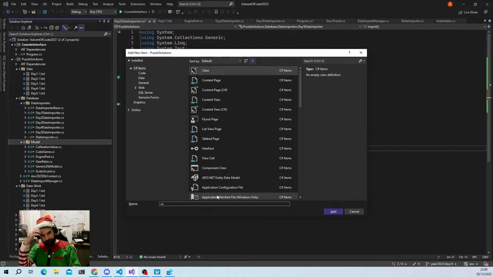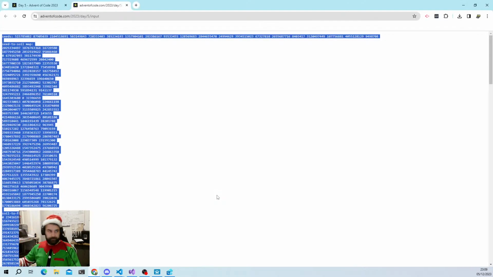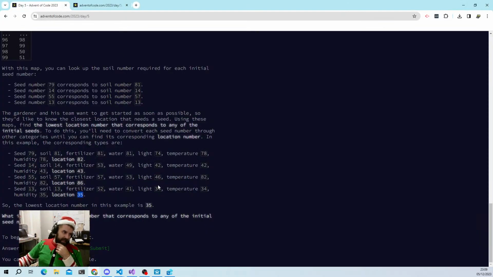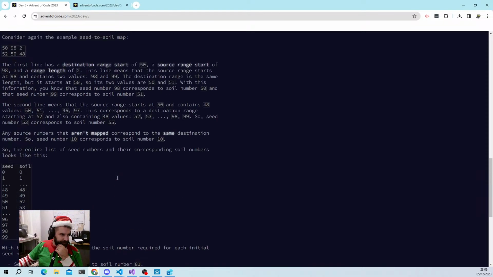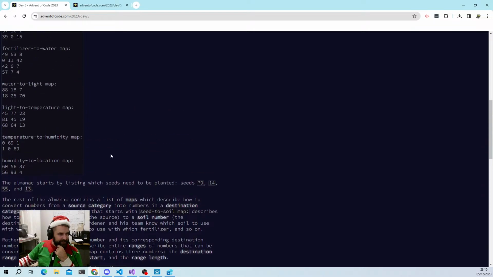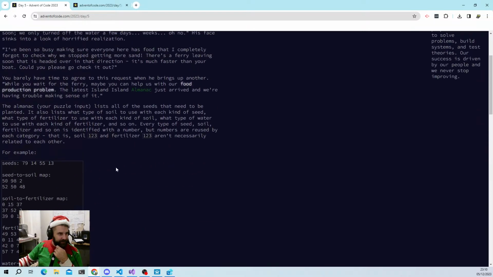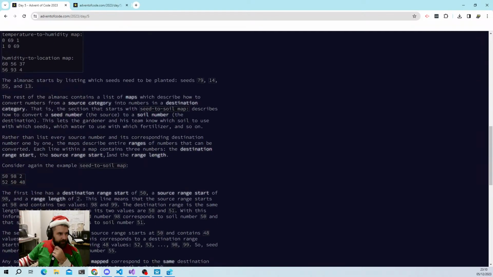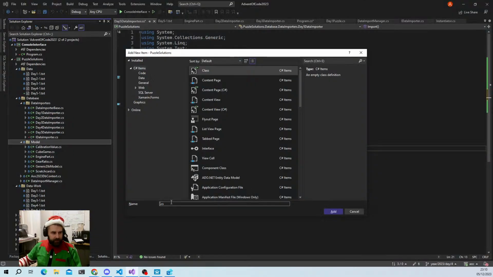So let's go back to the puzzle. I want to look for some terminology. Category mappings. It's very bleak, doesn't really say much. I think that kind of is what we need though, right? Category. Yeah. We're gonna call it category mapping. We can always rename it later. Category mapping.